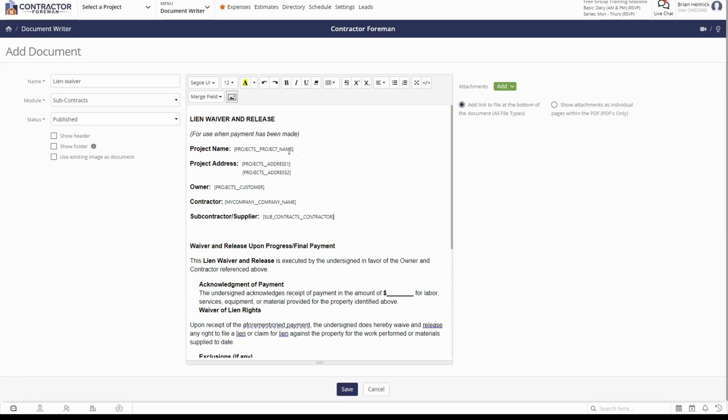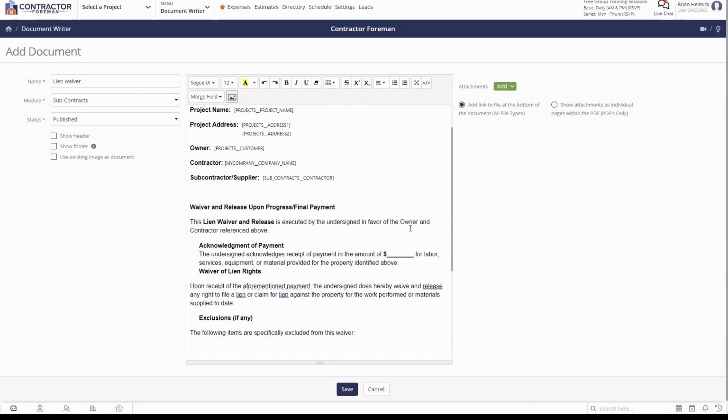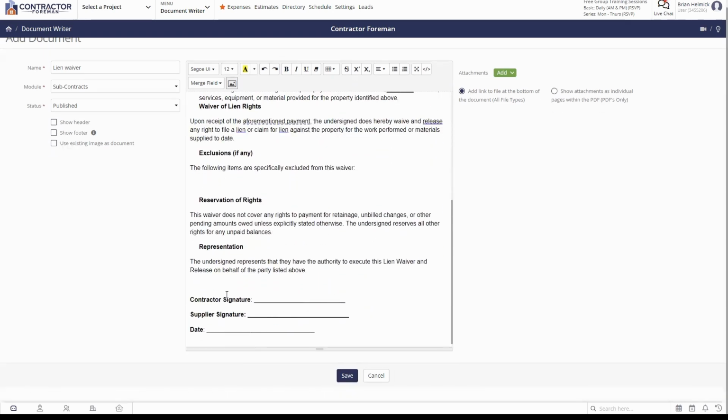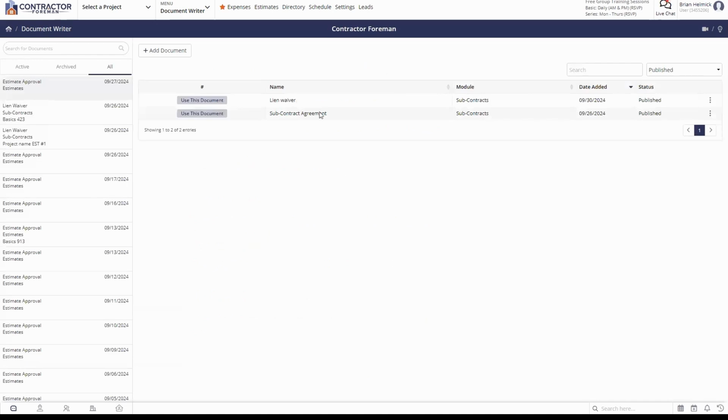There we go. Once I've got these squared away, again, like I was saying before, it's going to pull all that information into this page for me so that when I go to use this lien waiver, I don't have to fill out these areas. Now, if I look down at the bottom, I've got a couple areas for contractor signature, the supplier signature, and then the date as well. These I'm going to ask that my people fill out when we've printed out this form so that I can get ink on paper. Once I've got it squared away, I'll click my Save button. And now I've got my lien waiver ready to use form.